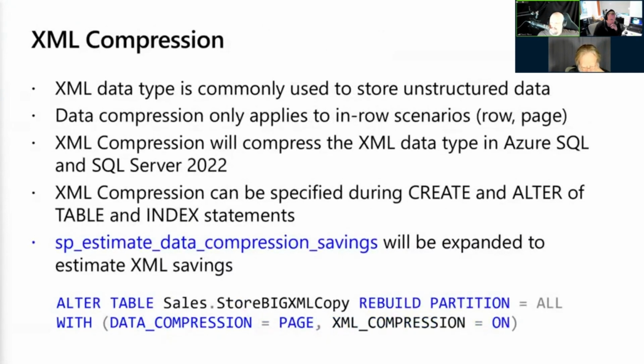Another one I really like too, especially if you're using XML. So the XML data type was introduced in 2005, and as a result, the XML data type has become a common data type that's used to store unstructured data in SQL Server.